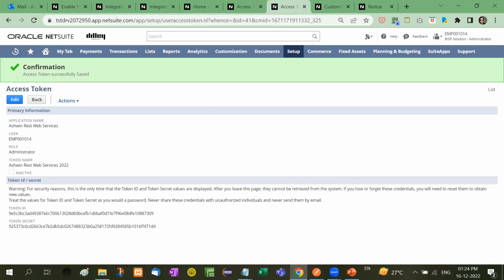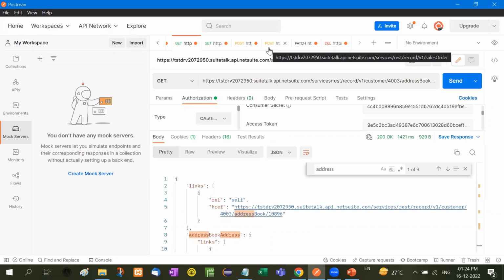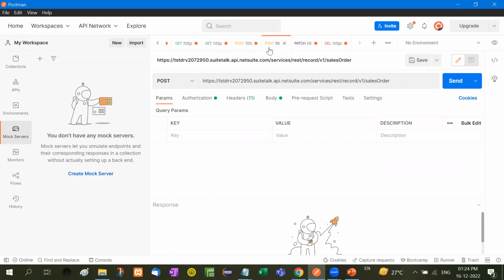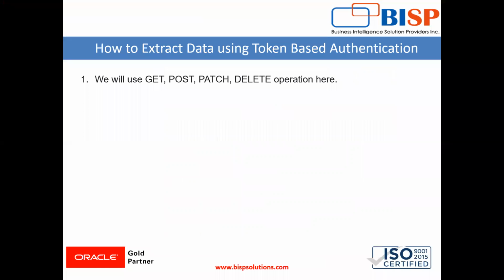Opening this Postman, authorization, OAuth 1.0, request headers, put all these four strings. And then if you want to extract data, whatever data you get, you will get the format of how to insert the data. So you have to drill down here, see the format procedure, and then you can insert or patch or delete. So friends, this is how the procedure is used.